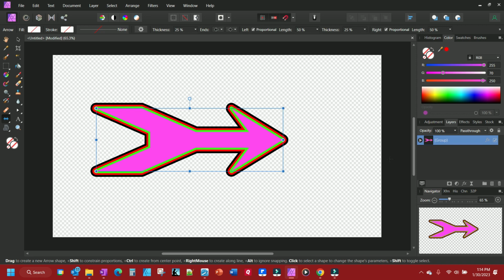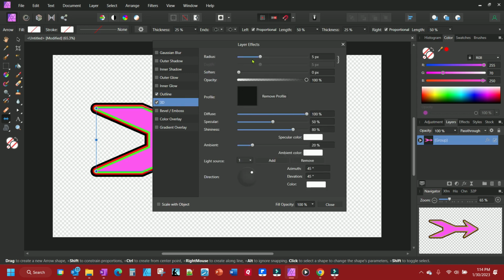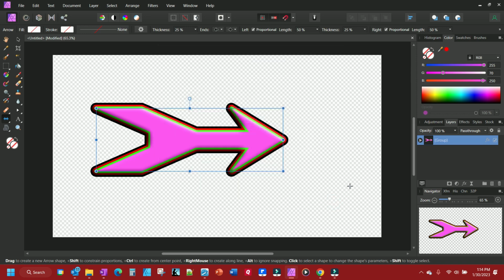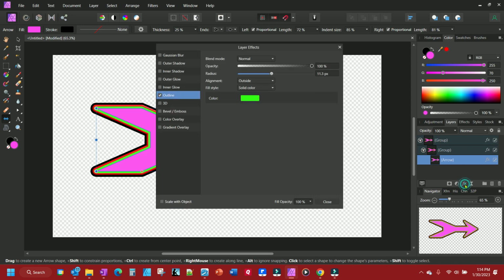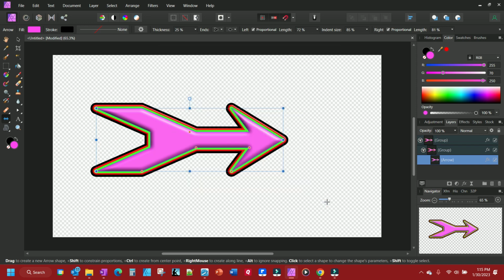So what else can we do with this? Well, if we want to add, let's say, a 3D look to it, we can do that. Or we'll Command Z out of that and just go down and do it on the arrow itself and not on all of our strokes. So we're going to go down, select our arrow layer. We'll come back and let's add that 3D FX to it. There we go. So now we have a really fancy arrow.